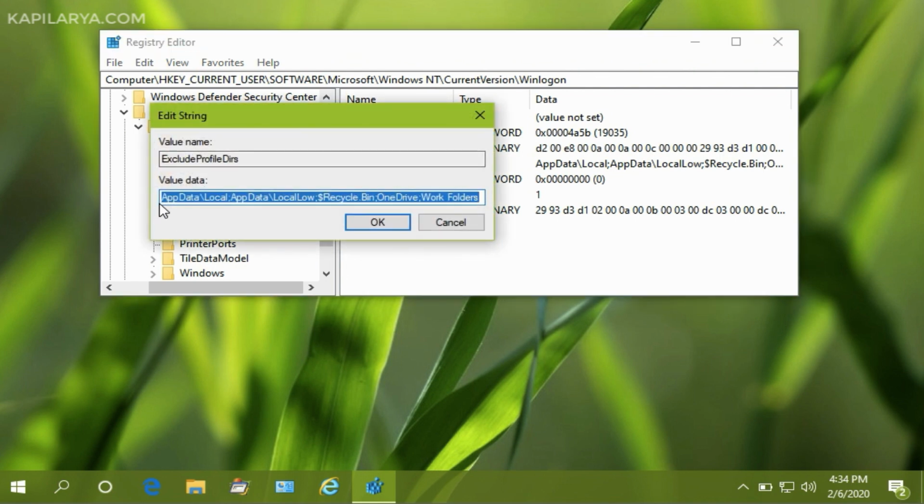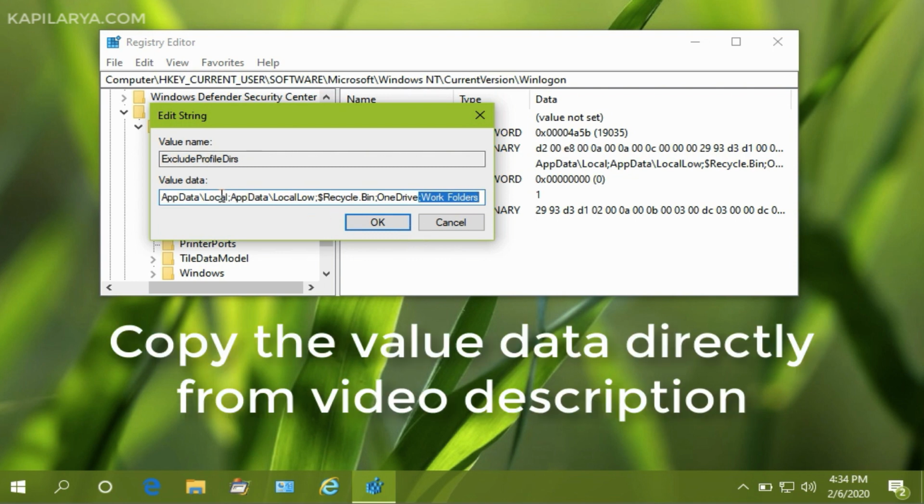The value data should be AppData\Local semicolon AppData\LocalLow semicolon $Recycle.Bin semicolon OneDrive semicolon Work Folders. I have provided this data in the video description, so you can directly copy it from there and paste it into this registry string.